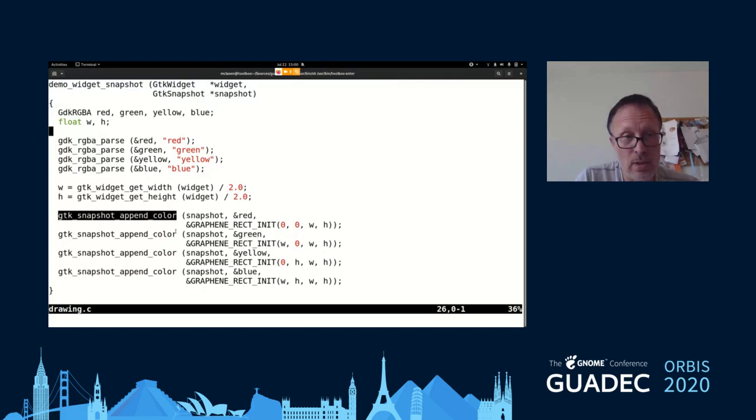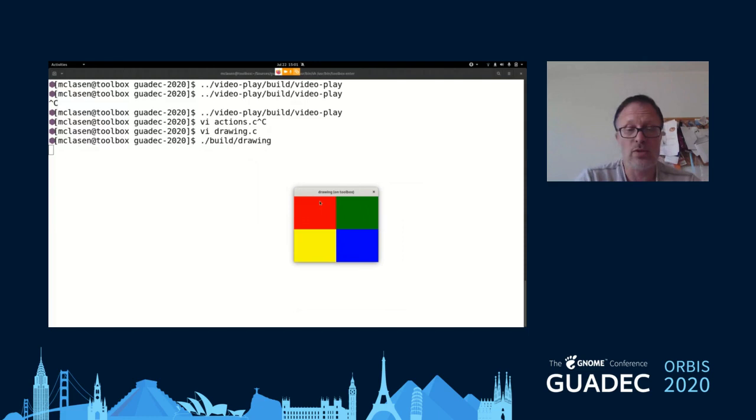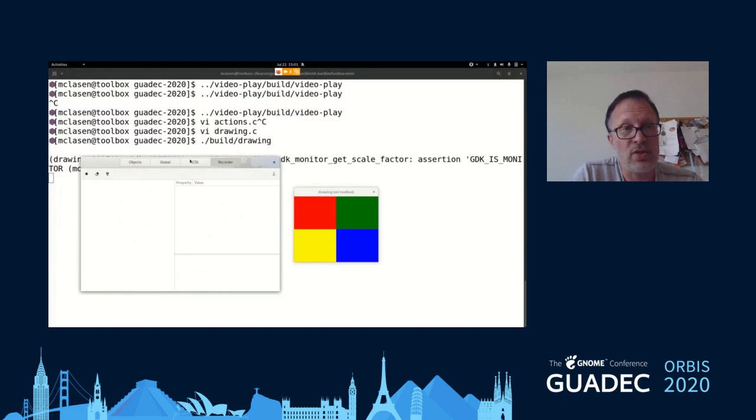So I'll run this now. And as you can see, there's our four differently colored render nodes. And they resize if I resize the window. So that is all as expected. I will now bring up the GTK inspector by typing Control Shift I. And what I wanted to do here is show you that there's a recorder tab in the inspector, which lets you gain some insight into the scene graph by basically recording the frames as GTK is drawing them.